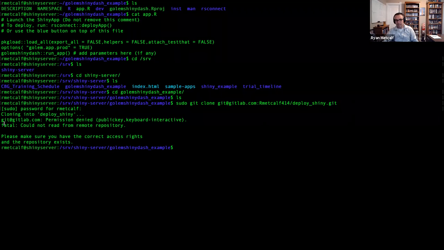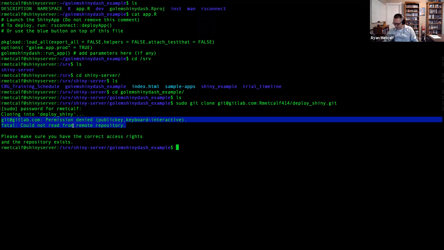All right. So I get a Git clone permission denied, public key, keyboard interactive, fatal, could not read the remote repository. Well, it's not because I don't have the credential. I just don't have the credential as root. My SSH key doesn't match the current super user that I'm elevated to. I have it for R Metcalf. I don't have it for root.